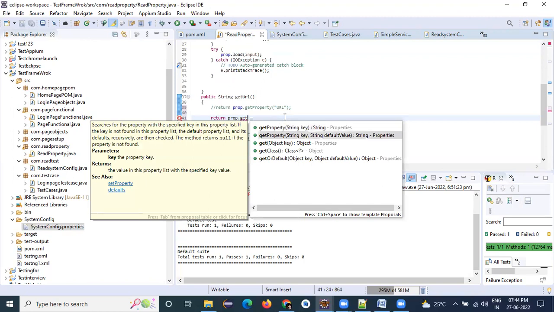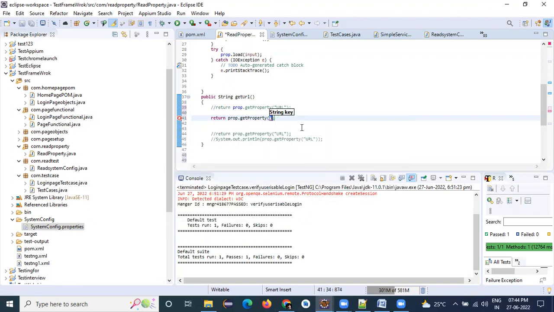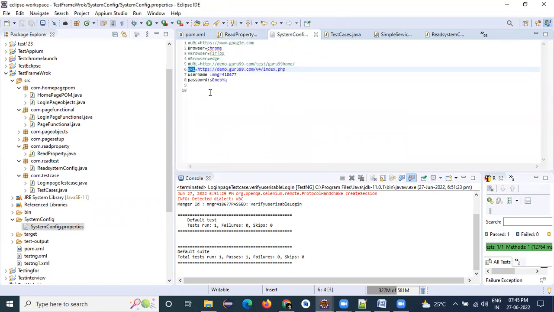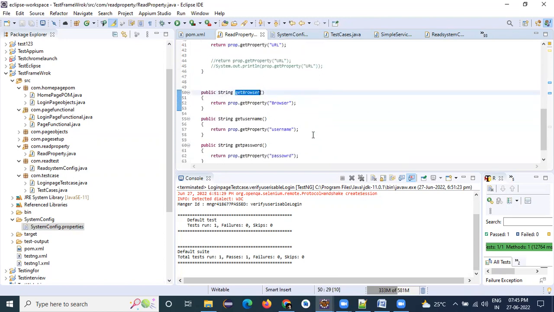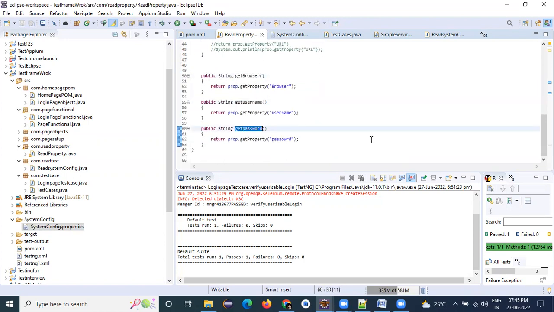If you see here, it's expecting an input as a key. My key input is URL, and this is case sensitive. So please provide a proper key name exactly, because it will store the key as unique in this property file. Whichever exact key name is there, you provide that. This is case sensitive, and it is unique. Now I will read for browser also, then for username, and for password also.